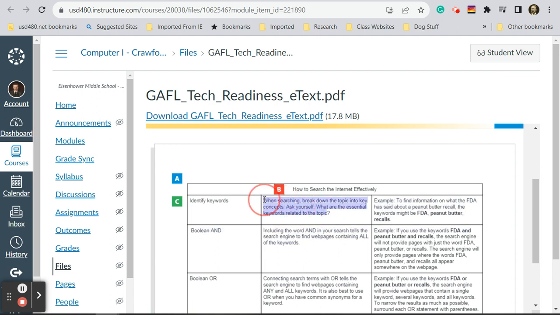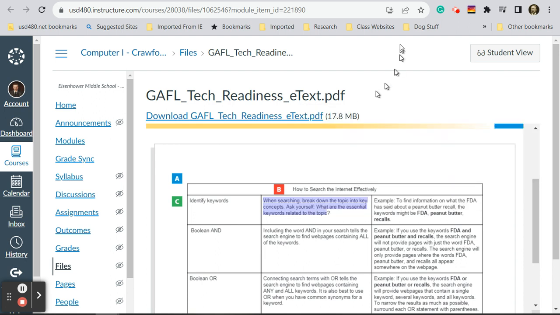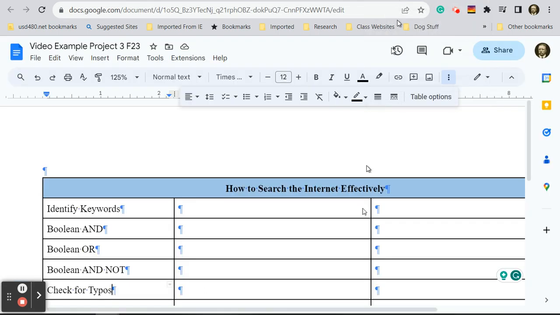You can see that I lost that question mark. I'm not even going to worry about it. I'll just type it in. Control C. I mean, you could have right-clicked and chosen copy. That would have done the exact same thing. Okay. Then you're going to come over here to my example.